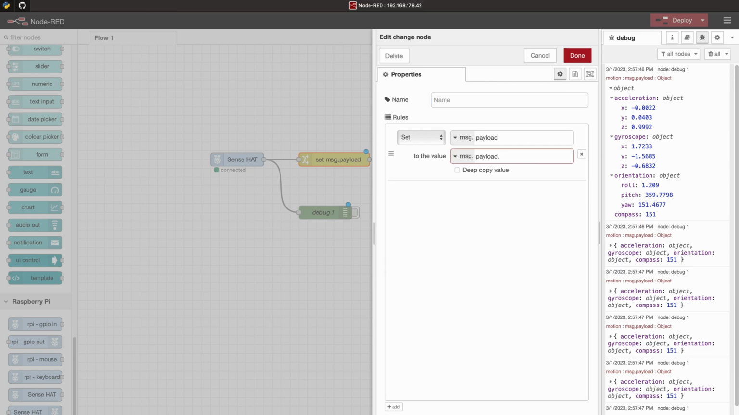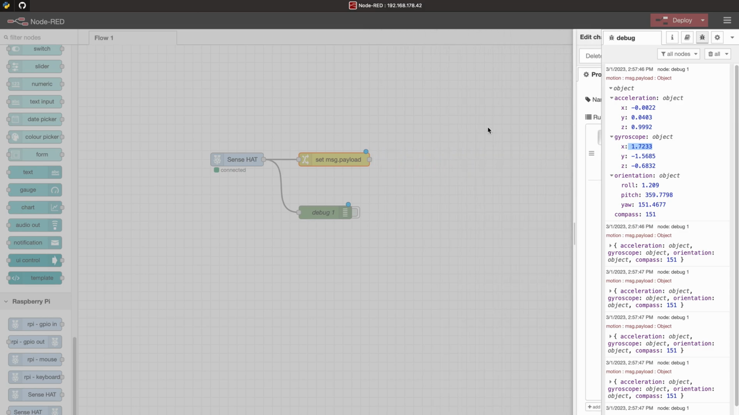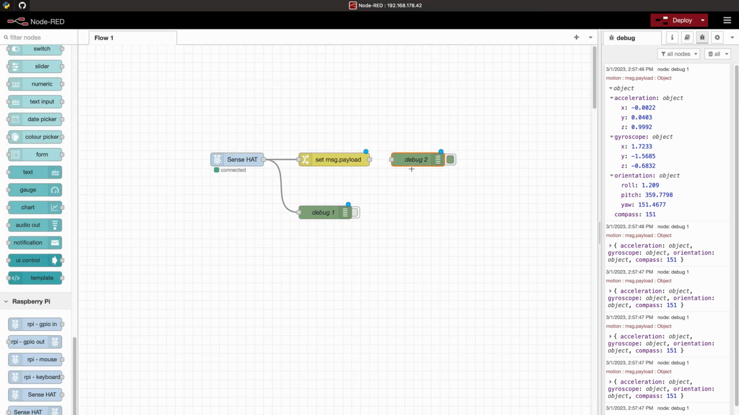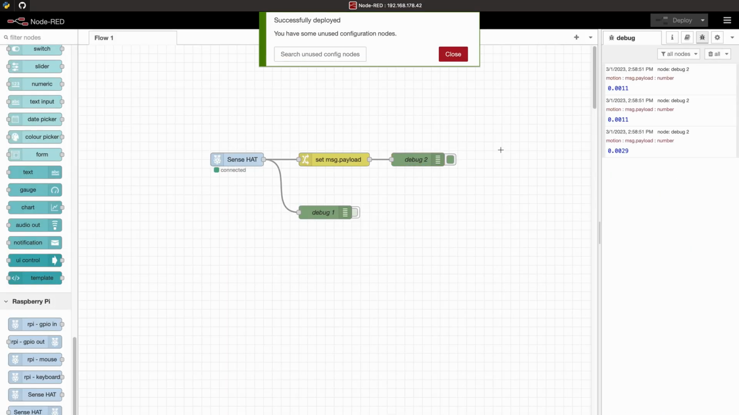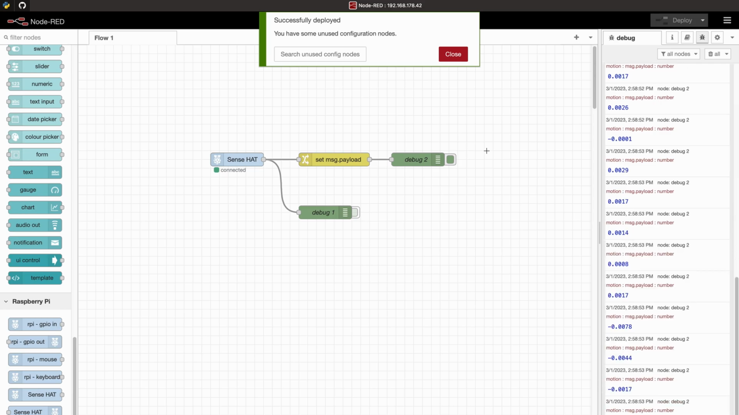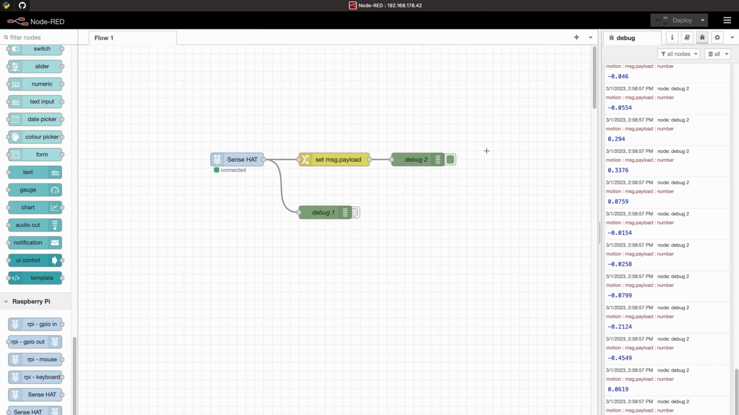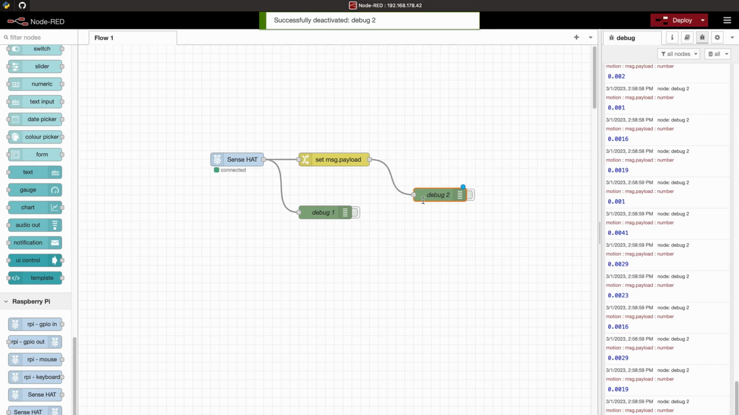msg.payload.gyroscope.x. Now one thing that I like to do is to use a debug to check if I actually selected the right value. So we use a debug and now we hopefully see that our data is displayed and we can see that this worked as we wanted. And if I move my Raspberry Pi around, we also see that the values are changing.